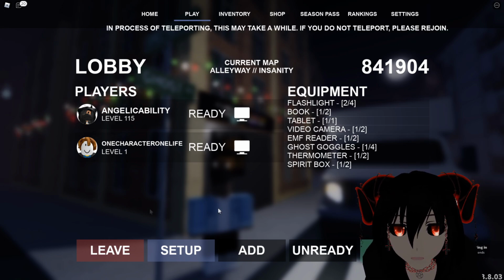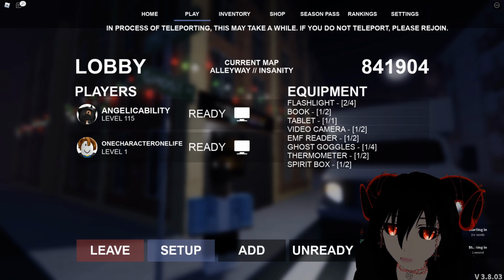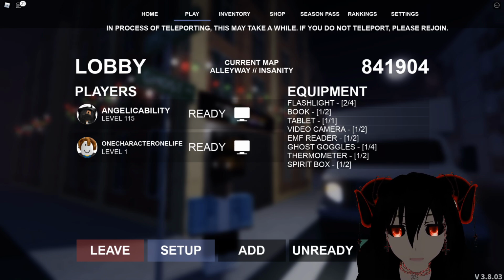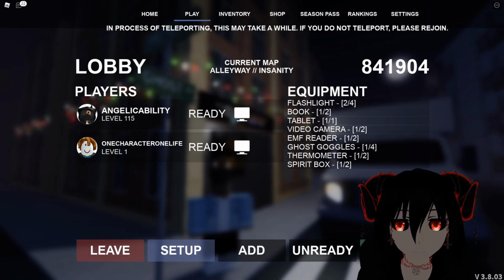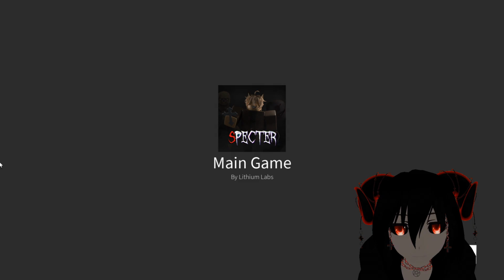Oh, I'm pressing start on the wrong character. I'm so used to doing it on this screen. I have two different screens on right now, and I'm just clicking on the normal one. I'm like, why are you not starting? What is the matter? Please, please start. There we go. Teleported us in.